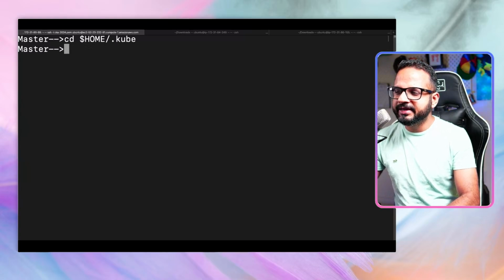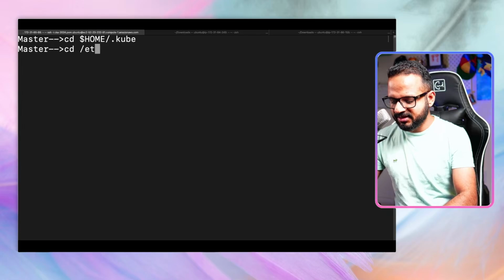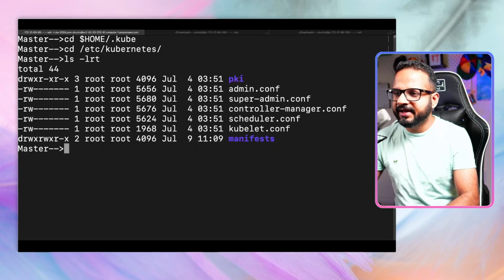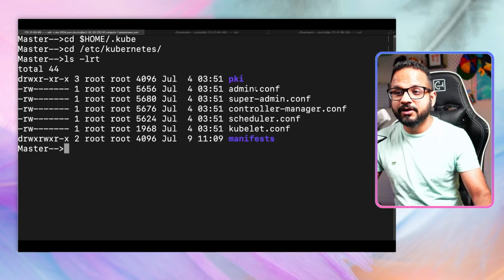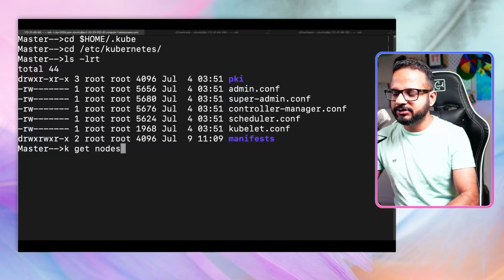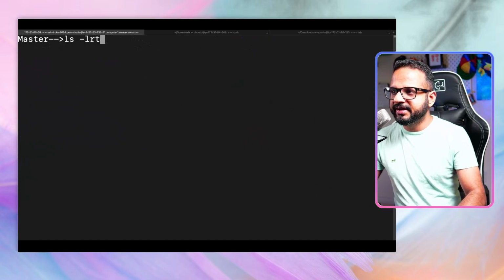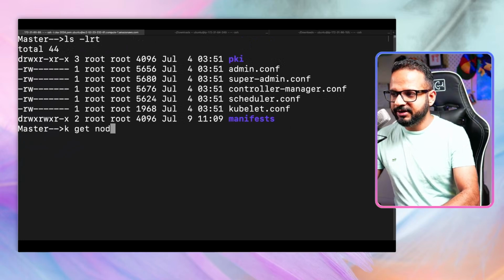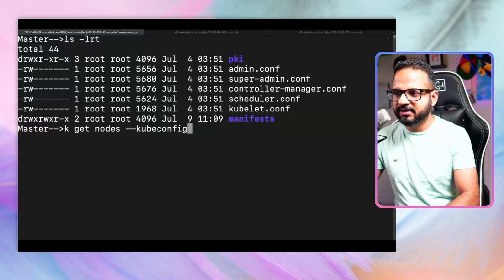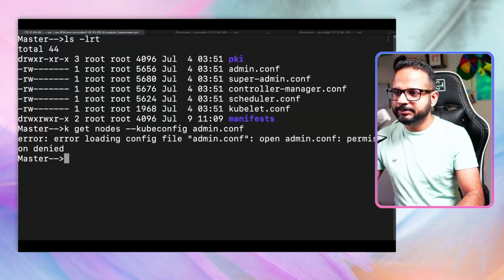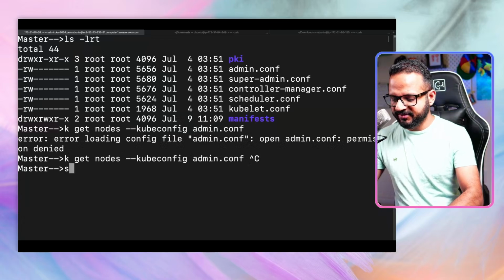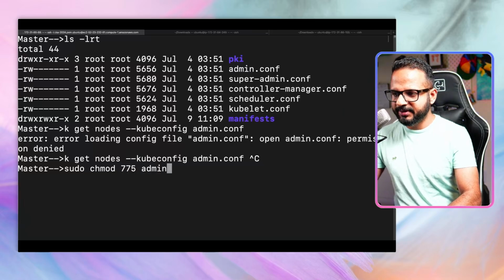Or if you go to cd /etc/kubernetes, there'll be admin.conf, and you can copy this as your default kube config. So let me see, if I do kubectl get nodes, I'm getting the error. But if I do kubectl get nodes --kubeconfig and pass admin.conf, it says permission denied. So let me just grant this file permissions: sudo chmod, let's say 775 admin.conf.